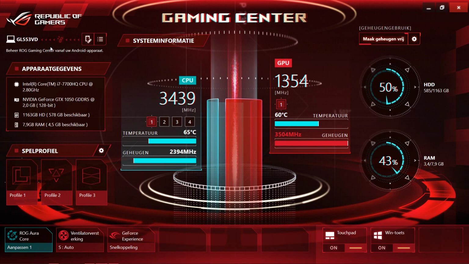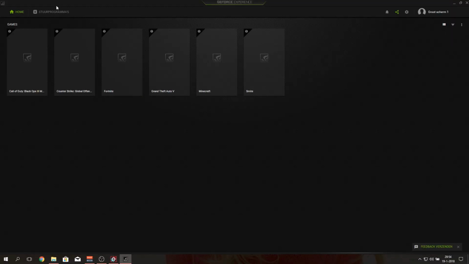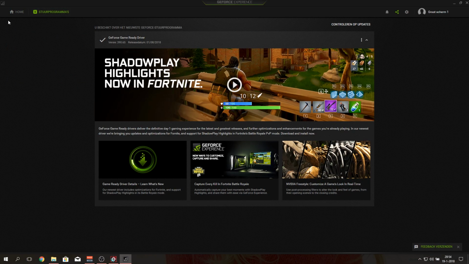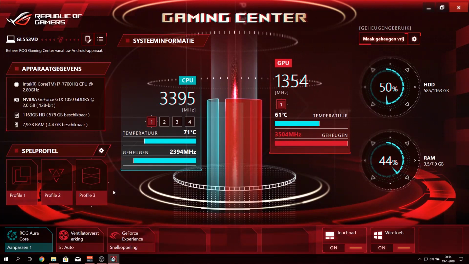Alright, this is basically my model. These are all my specs. So I have the Core i7, Nvidia GeForce GTX 1050, and how much RAM and stuff. You can also make profiles, etc. Now there's also a fast connection to go to GeForce Experience if you have it installed. I do recommend, if you're a gamer, having this installed. This just basically gives you so many options. As you can see, you can instantly go to your drivers. But let's go back to the Gaming Center.